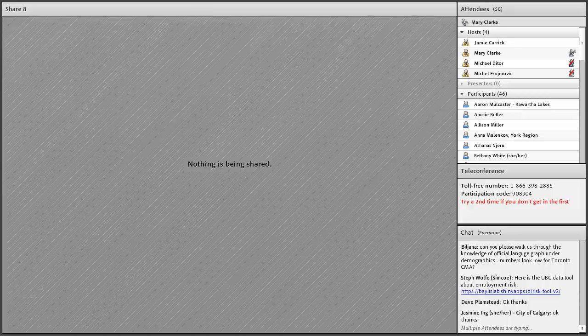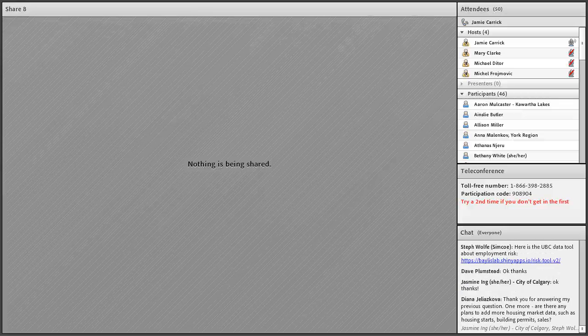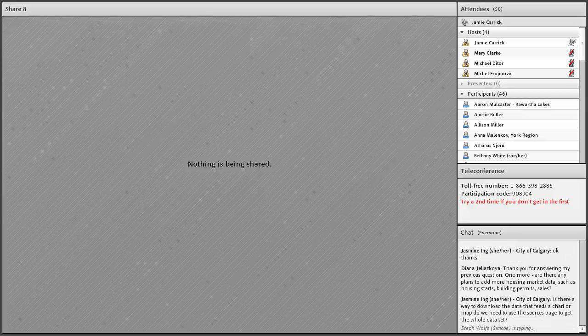Jamie and Michelle, is it helpful if people flag geographies that they would like sooner rather than later? Is there a priority list being done? Well, the plan is to add census subdivisions next, but if people have other geographies that would be a higher priority, they can let us know. And for the knowledge of official languages graph under demographics, I think that's because it's looking at one single census tract in the Toronto CMA rather than showing numbers for all of Toronto.